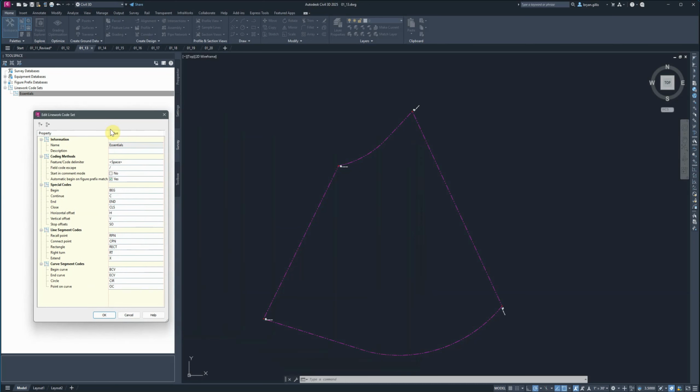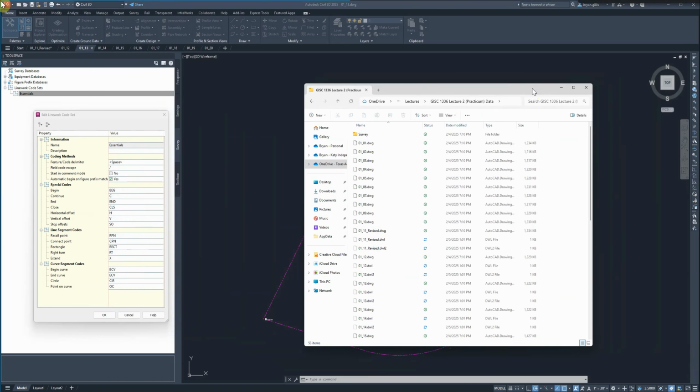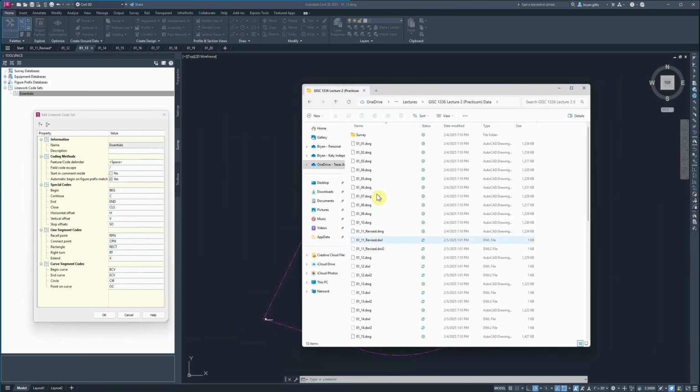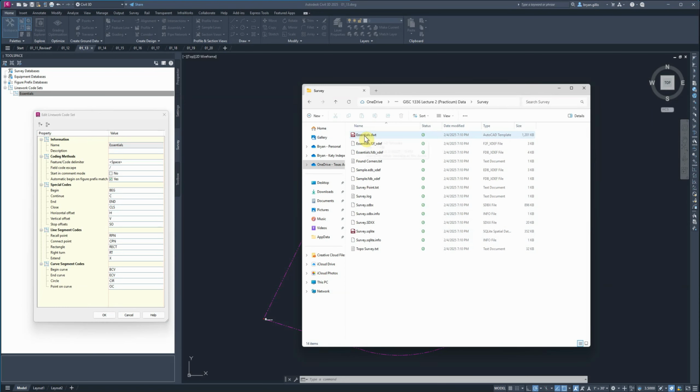Then the next thing that you're going to need to do is open up File Explorer and navigate to where you have your data for this course or for this lecture. And there you should have all your drawings. You have the survey folder. Go ahead and open up that folder. And then in that folder, you're going to have toposurvey.txt. Open up that text file.